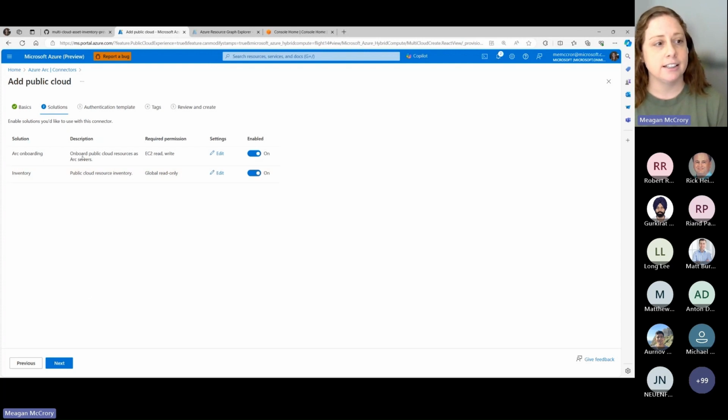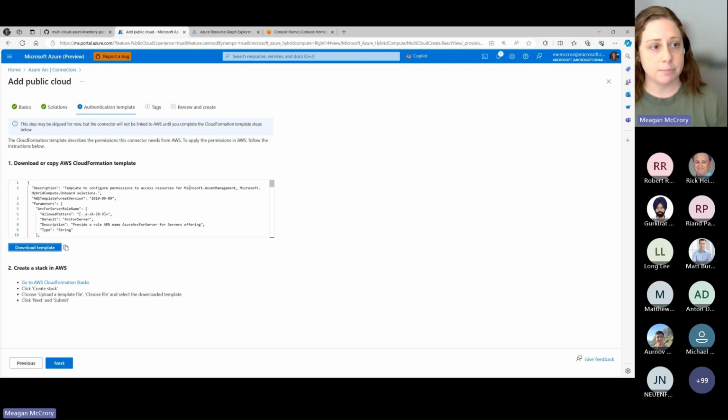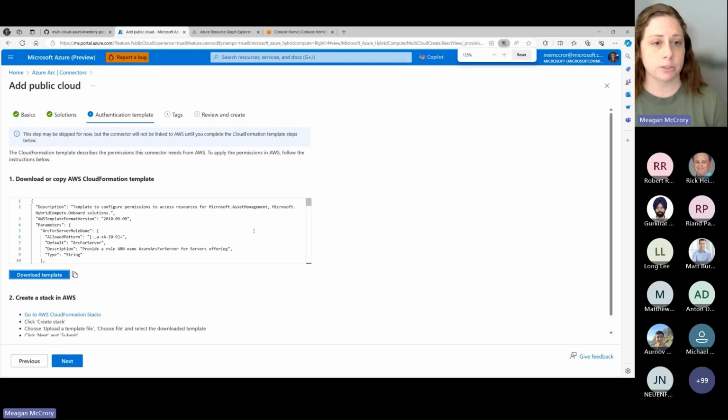After you select the solutions that you're interested in, next is our authentication template, and this is what gives our first-party application access and federated to your AWS account. So for inventory, we need read access, and then for the Arc enablement, we need EC2 write access in order for our service to have access to install the Arc agent on your EC2 machines.